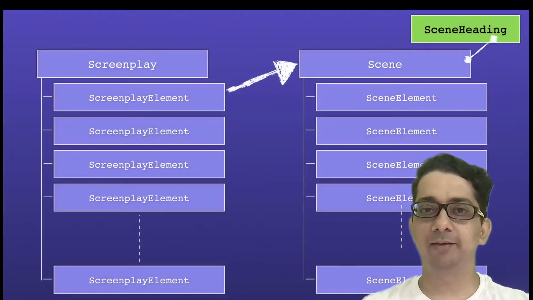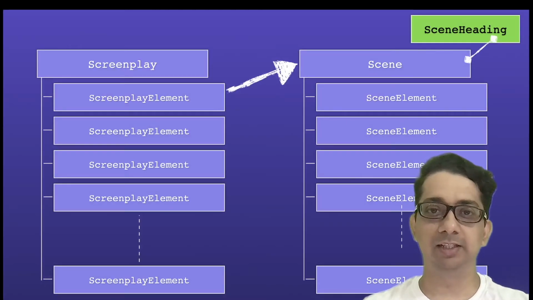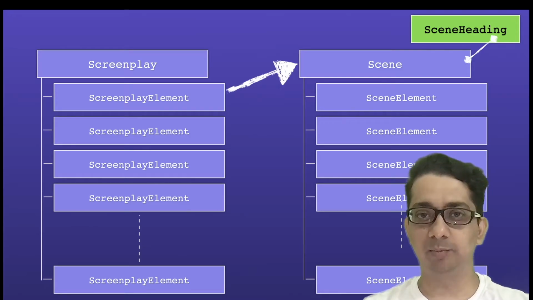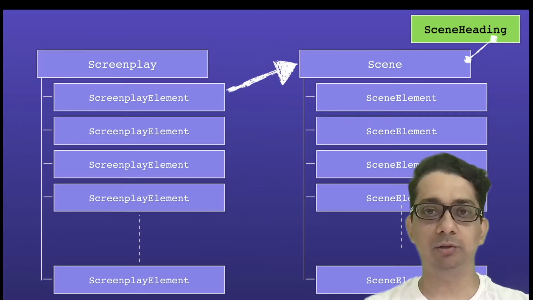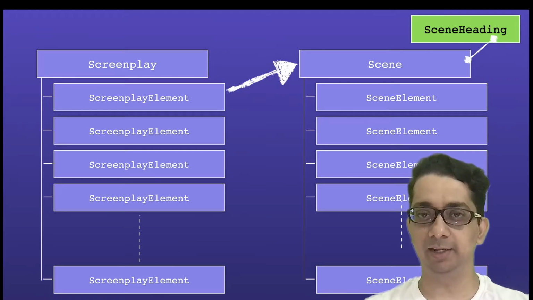In Scrite, we have a class called Screenplay, which houses a list of screenplay elements. Each screenplay element is either an act break or an actual scene. When it's an actual scene, it holds a pointer to a scene object, which houses a list of scene elements. It also has a pointer to a special paragraph called a scene heading.